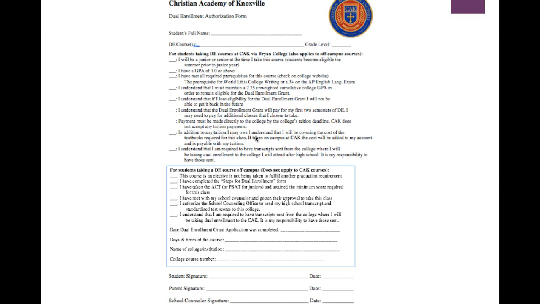At this point, you should have completed 3 forms to qualify you for a dual enrollment course: the Bryan College application, the dual enrollment grant application, and the CAK authorization form. Once you've successfully completed each of them, the application process is complete. If you have trouble, still have questions, or need assistance, please stop by the school counseling office. We're always glad to help.